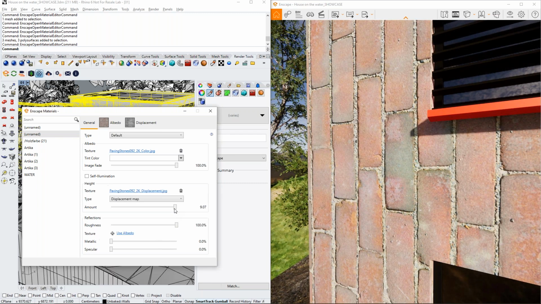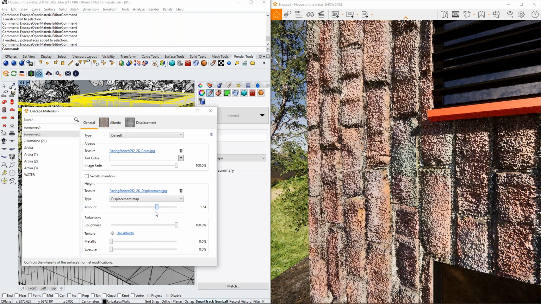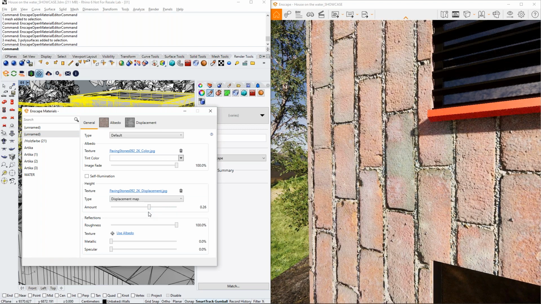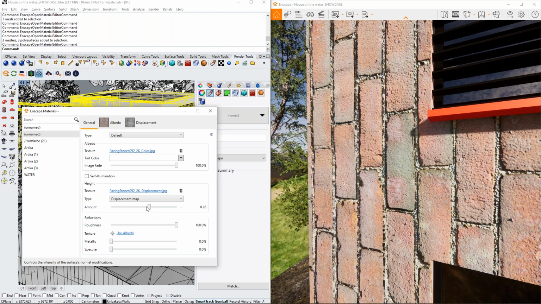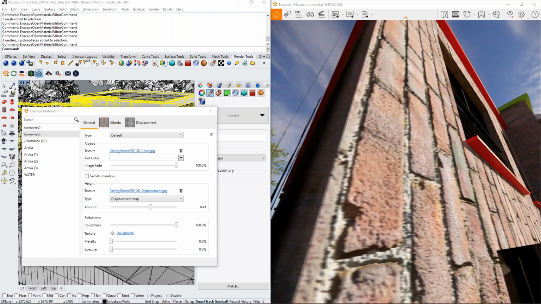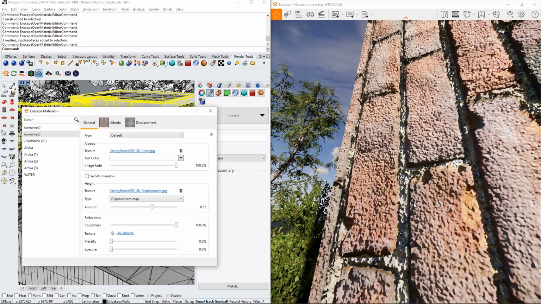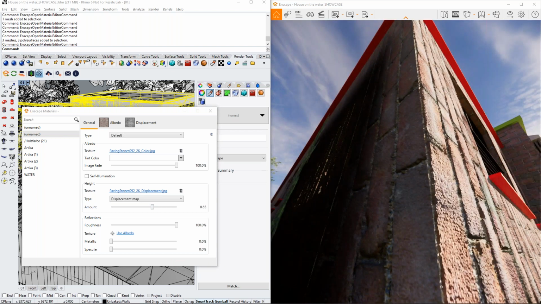If you enable displacement map and if it's too strong, well, Enscape is not using actual displacement, so we're not actually changing the surface. We're also creating the illusion of that here. So it's using a parallax system. So it creates artificial depth in the surface. And yeah, if you have some borders, it looks good in this case.